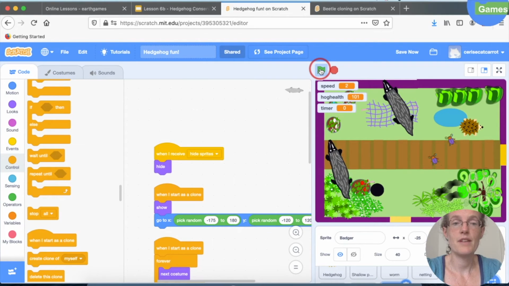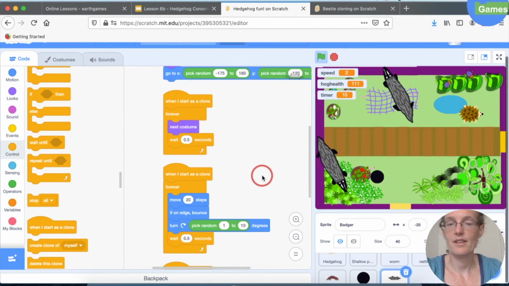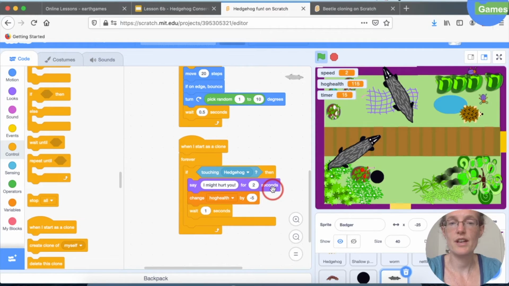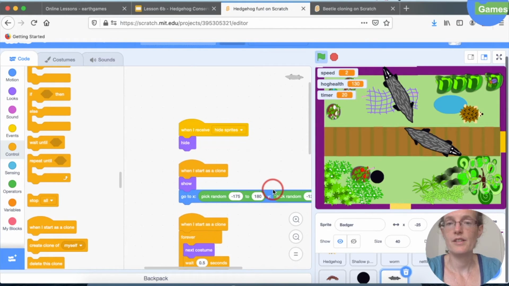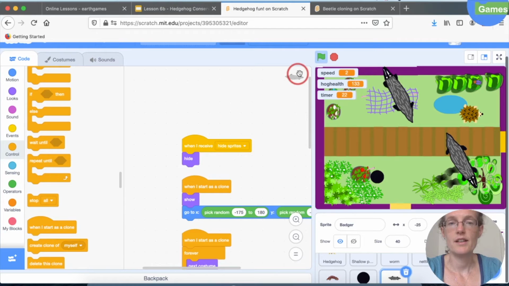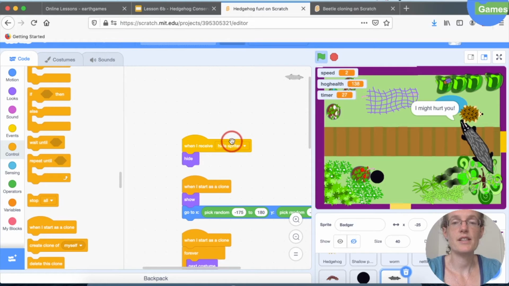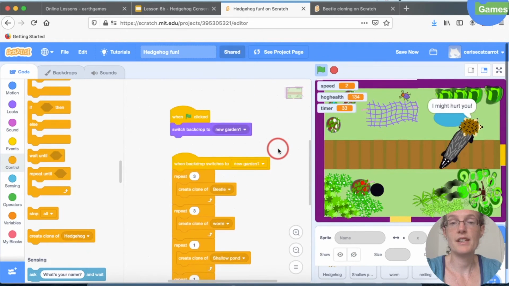Now let's check and see if that's worked. Let's have a look at my game. I've got 2 badgers. Something's not right there, is it? Let me check my badger code. I think it's because I haven't got a hide block, so it's not hiding the original. So it'll be covered when I use this hide command. So that's what I need to add at the beginning of my code in here. I want to make sure everything is hidden first.